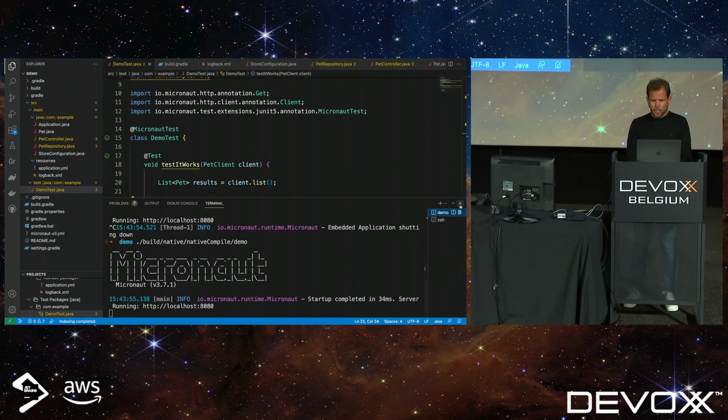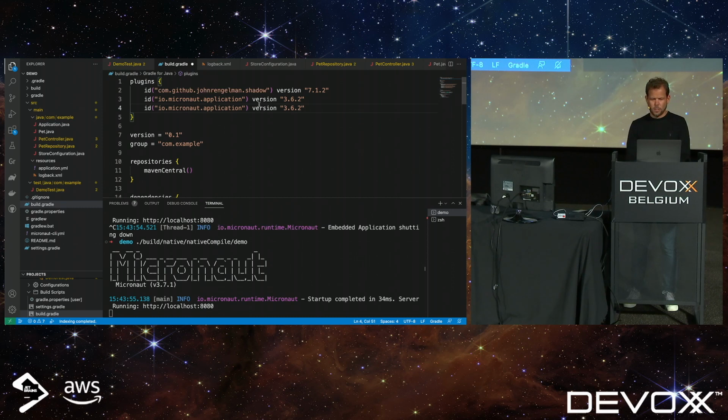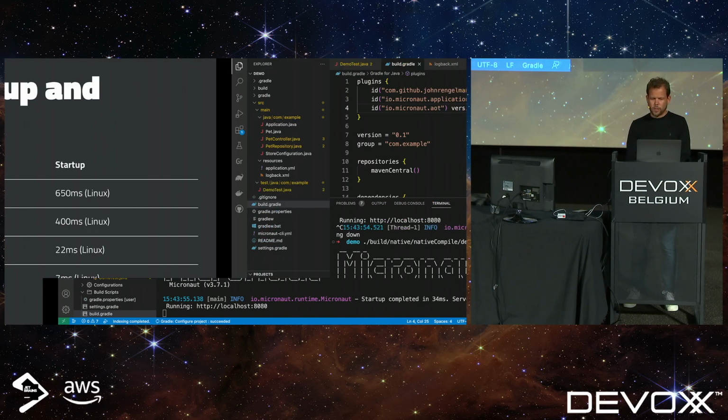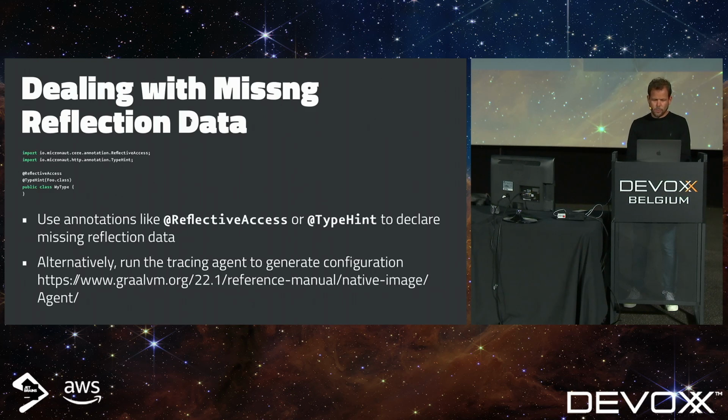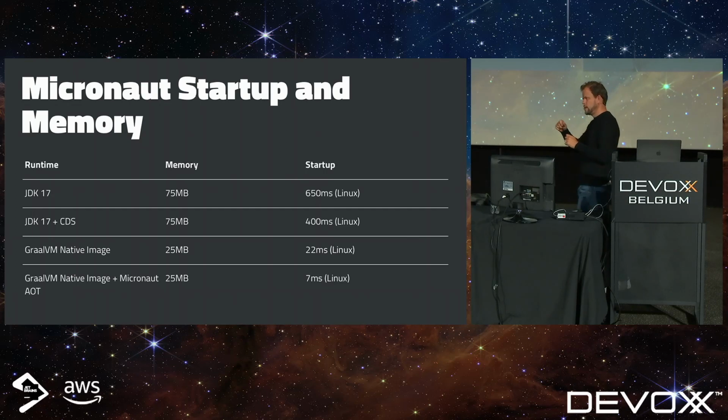And basically, you go to your build.gradle and you add Micronaut AOT to it. And what Micronaut AOT does, if you rebuild the native image, is allows you to do additional ahead of time steps that were not possible using annotation processing. So, for example, it will do things like convert your logback XML to Java code, so that an XML parser is no longer needed, and then the XML parser is no longer reachable. It gets removed from the image.